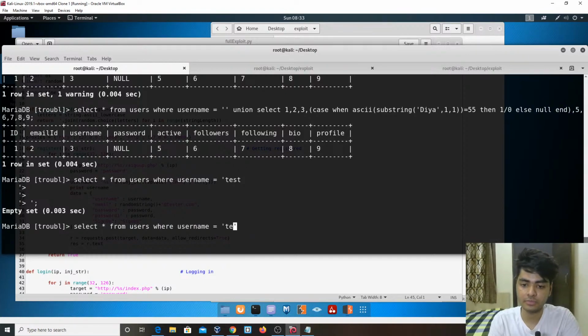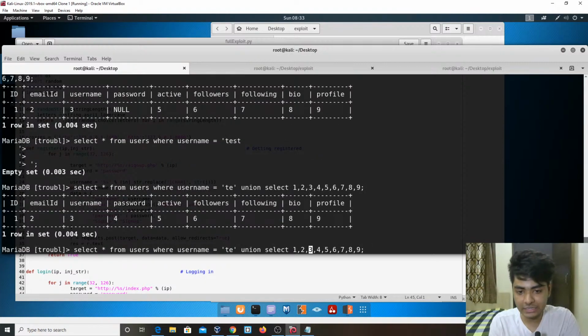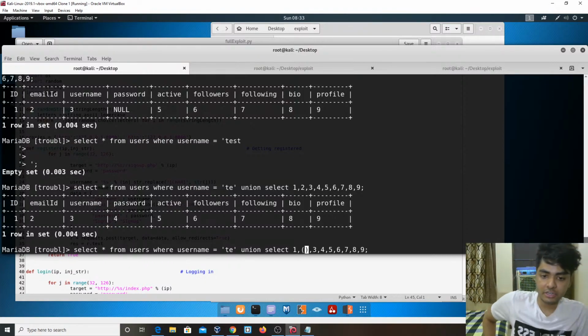So again we have something like this. Then we use union select. Then again 1, 2, 3, 4, 5, 6, 7, 8, 9, which is true. And then we'll put a bracket here. We can create a bracket anywhere between 1 2 3 4 5 6 7 9. And now we will use the case function to create an error, to put it into sleep mode.